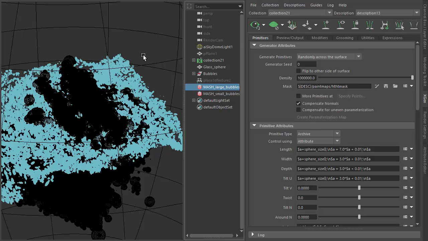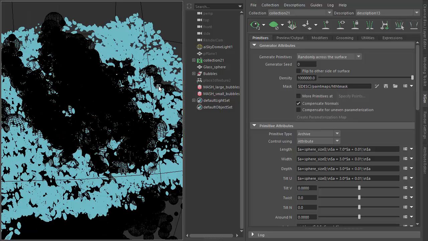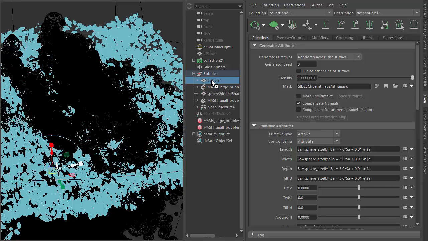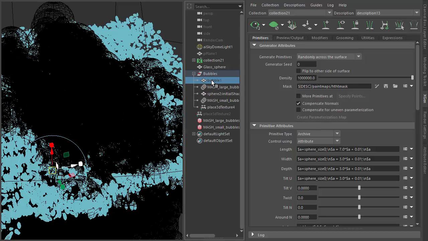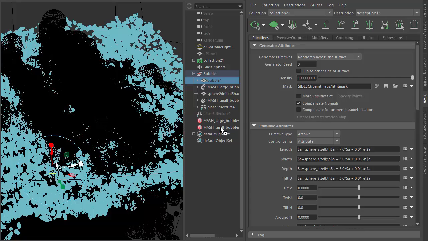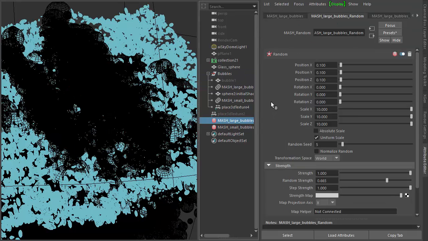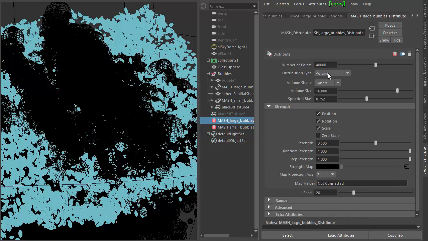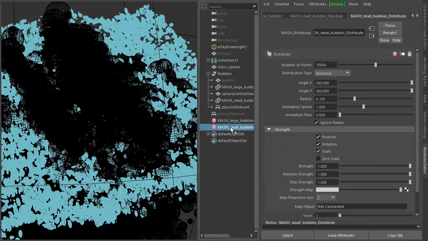So again, instance spheres for the bubbles. If I take a bubble here, you can see I can scale up some here. I haven't touched anything with the spheres. I haven't changed the normals. They're just regular spheres. I've just used a random to change the scale of them. And they're distributed using a volume with a texture map to change the position of the bubbles. There's another one for some smaller bubbles there.